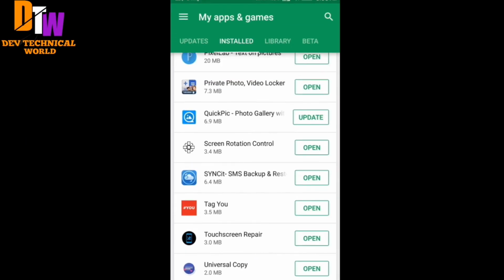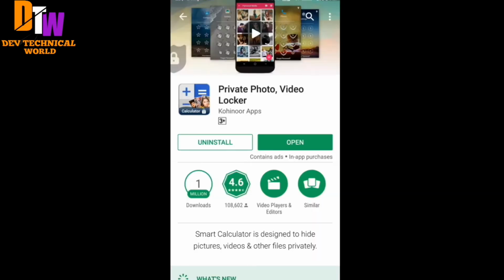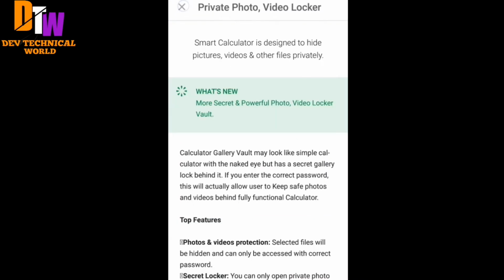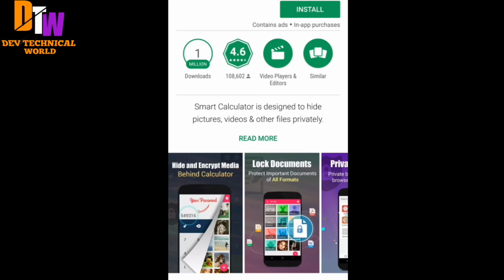Today I'm gonna tell you about a new application to hide your photos and videos. For that you need to go to your Play Store and write down there Private Photo Video Locker. And this application will appear there. You need to install that one. I have already installed it, so I deleted it and I am installing it again to show you all the things from the beginning.